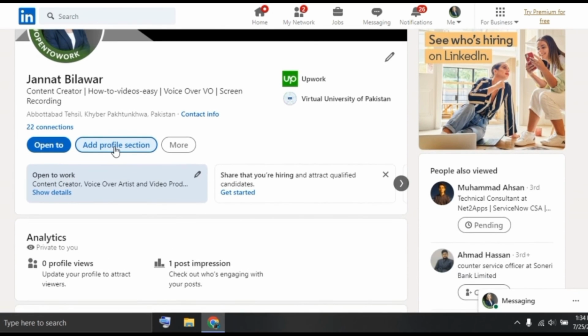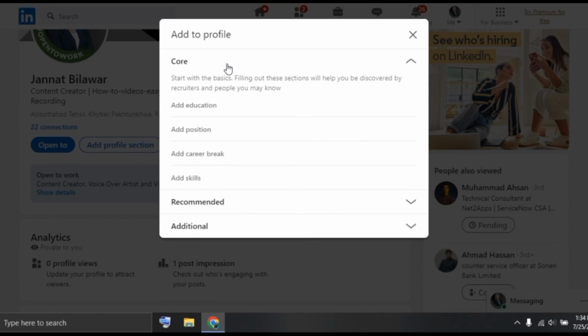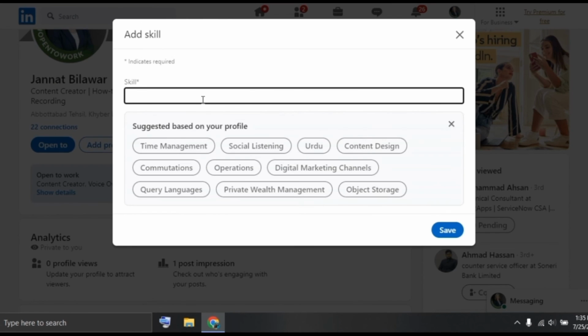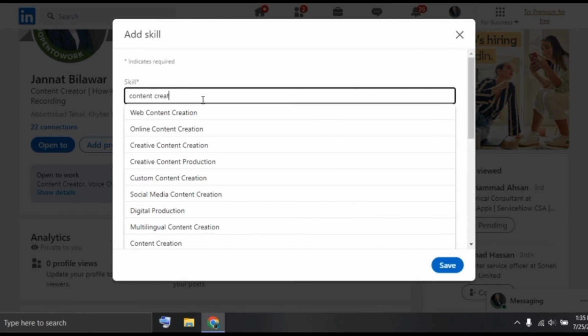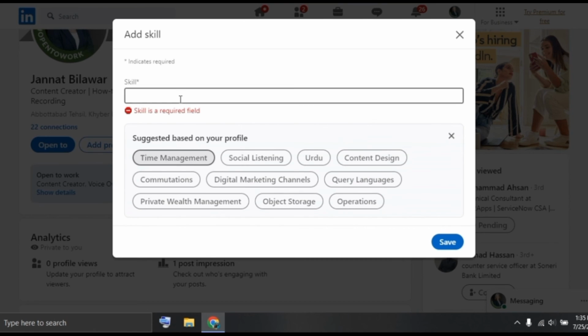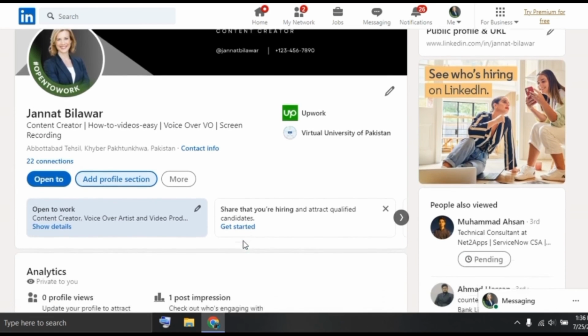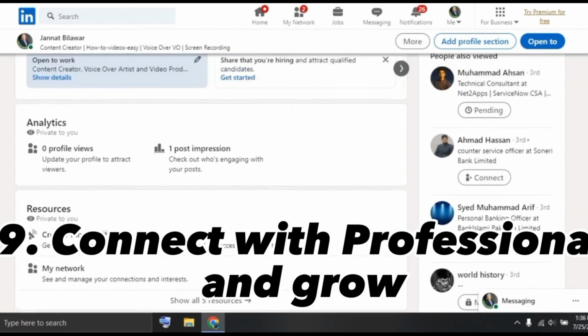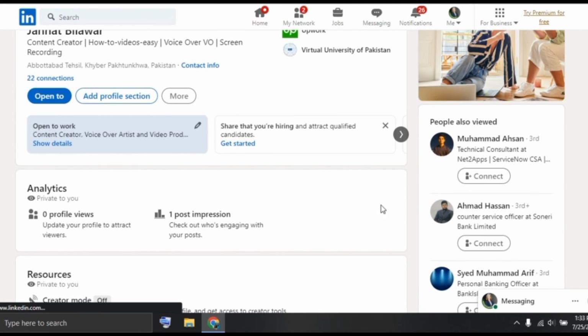Click on add profile section. Click on code. Now click on add skills. So here you can manually add skills one by one. Click on save. Now again the same process. Now the next step is to connect with professionals and grow. So here are people also viewed. You can start connecting with them.